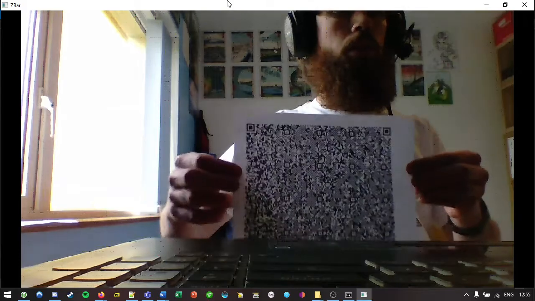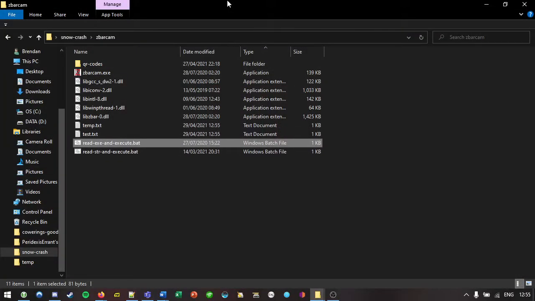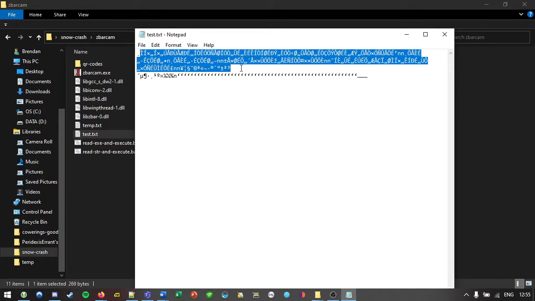So here is the executable, and that seems to have run. Let's take a look at our text file. Oh no, all our information has been encrypted. Well, encrypted. I use the term encryption here quite liberally.